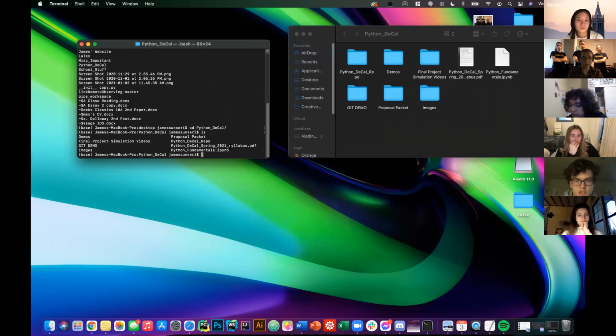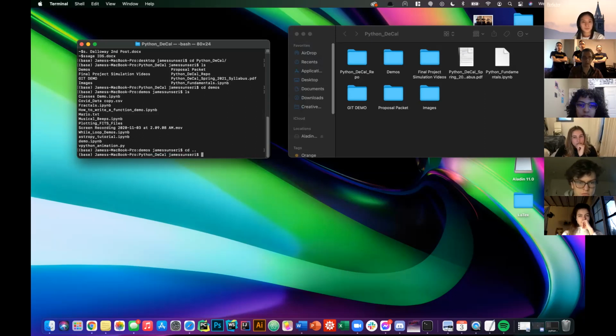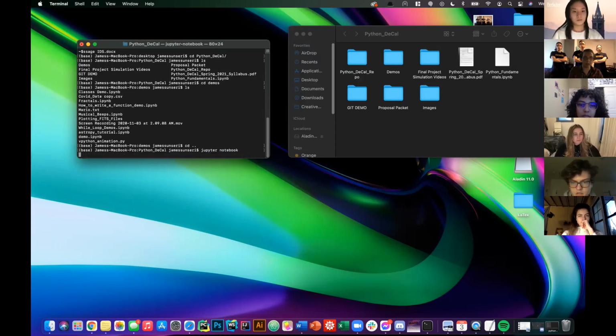So now I'm inside of this folder. Let's cd into demos. So now I'm in the demos folder, and I'm actually going to go back. As another reference, cd .. means go out of the directory, or go back a directory. So pretend that I just undid what I did, and I'm going to type in jupyter notebook. I want to be able to access everything, so go ahead and make it.